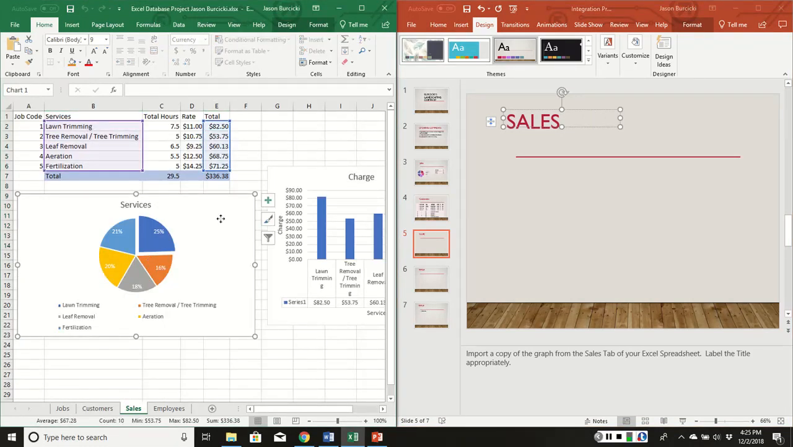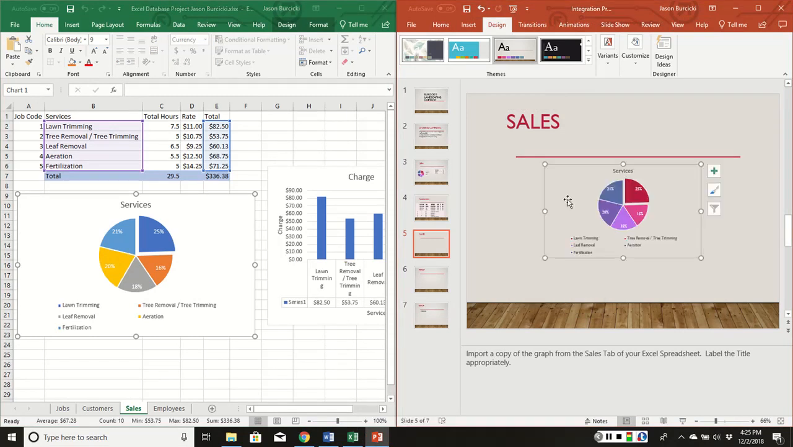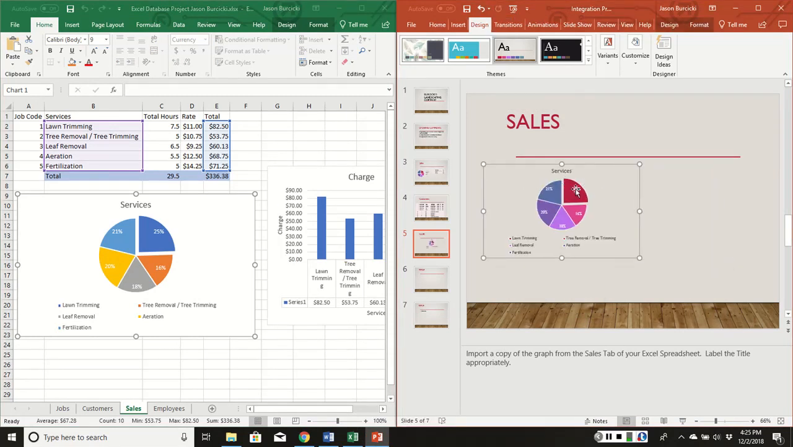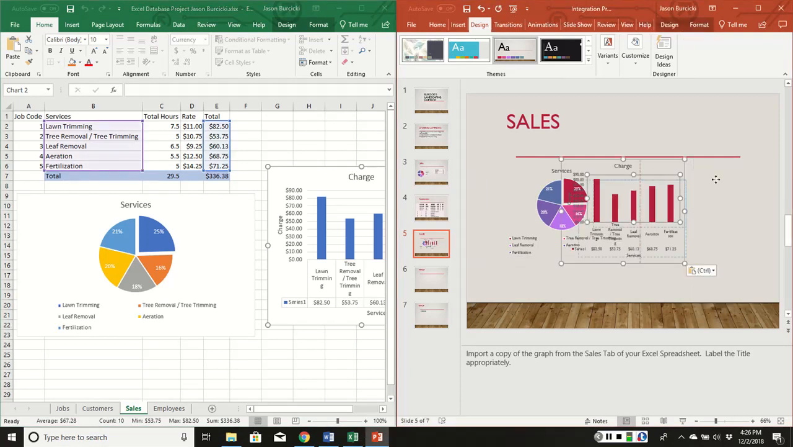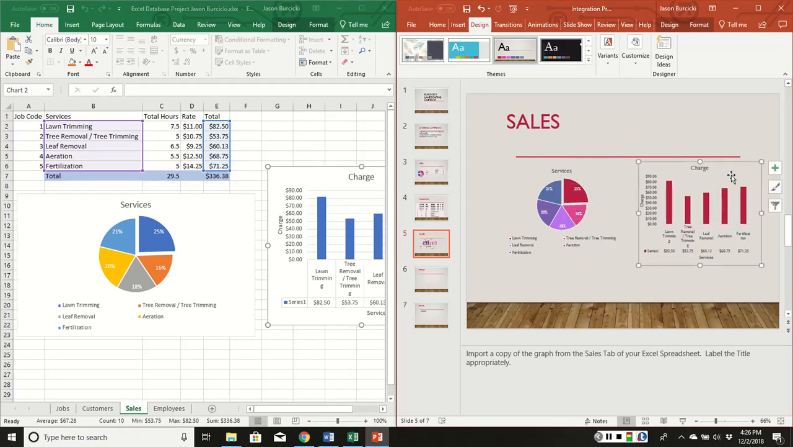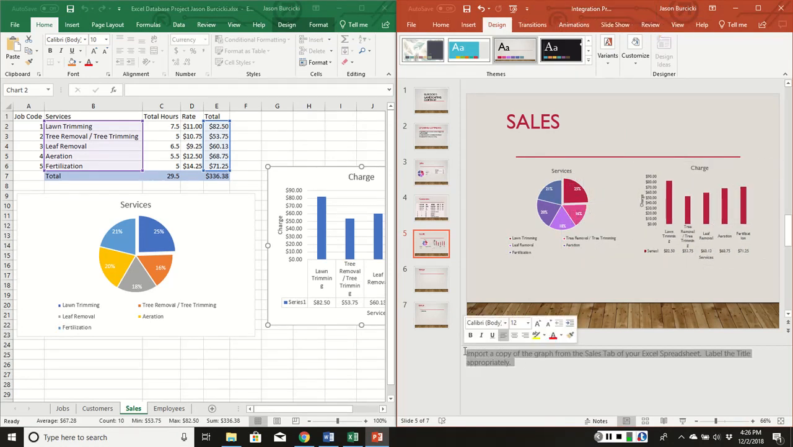Click the pie chart right here, right click, copy, paste it over, just like that. You're going to move it over to one side, left or right. Click that so it stops popping up. And then you're going to go back to Excel, and you're going to have your column chart, and you're just going to copy and paste it back over again. So that way you have both of these in here, both charts right there. Delete the notes page.